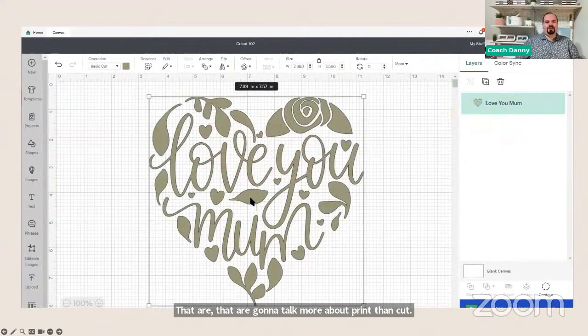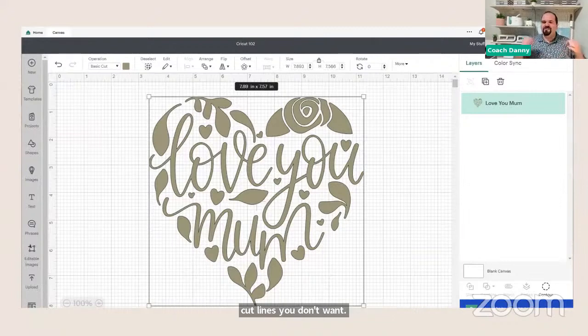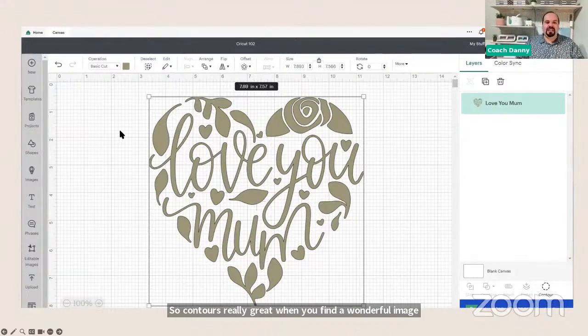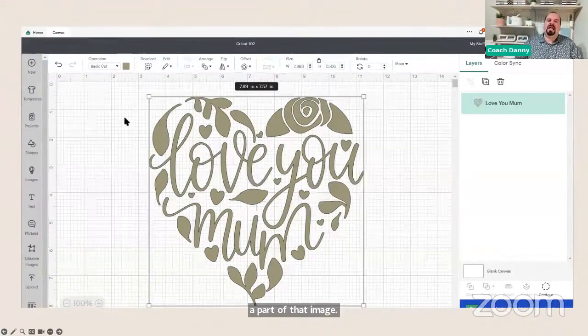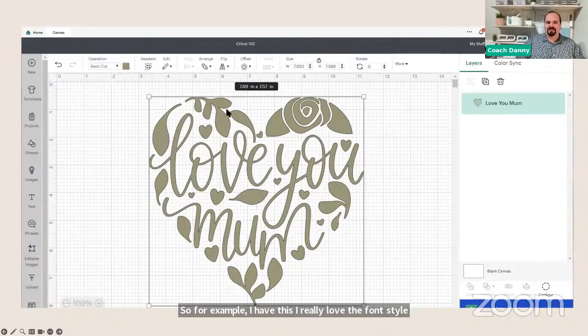Our last action icon that I want to talk about is contour. So contour allows you to hide or unhide any cut lines you don't want. So contour is really great when you find a wonderful image and maybe you just don't want all the details that are a part of that image. So for example, I have this Love You Mum. I really love the font style of the Love You Mum, but maybe I don't want all of the details, all of the flower details that are shaped like a heart.